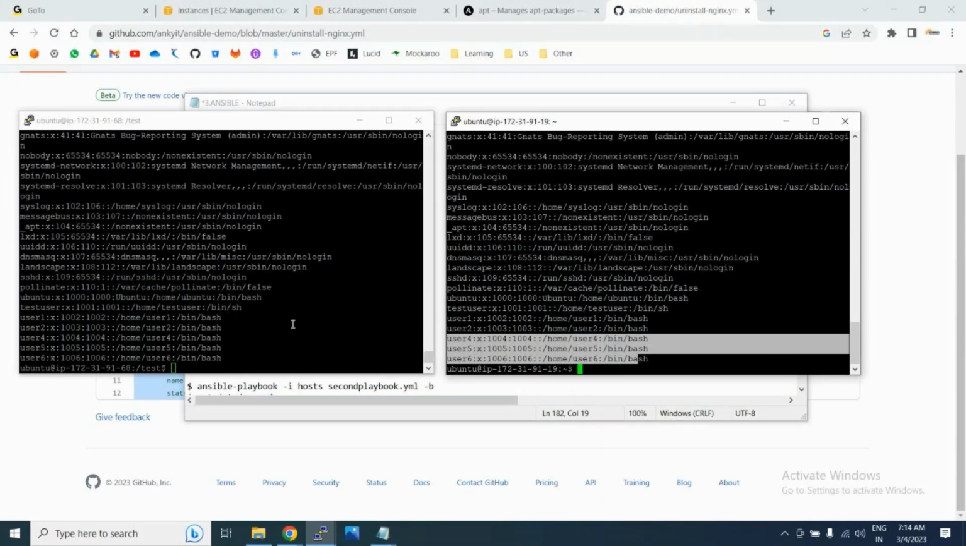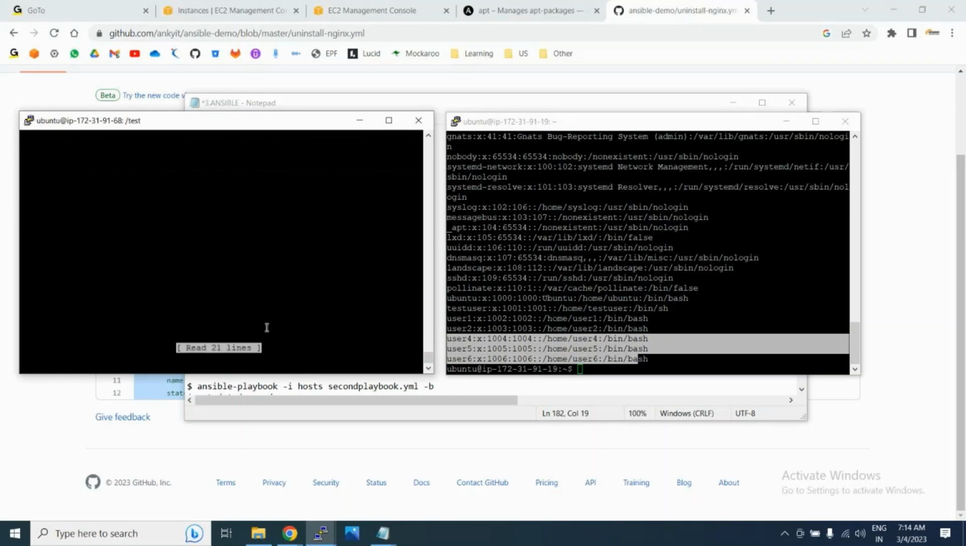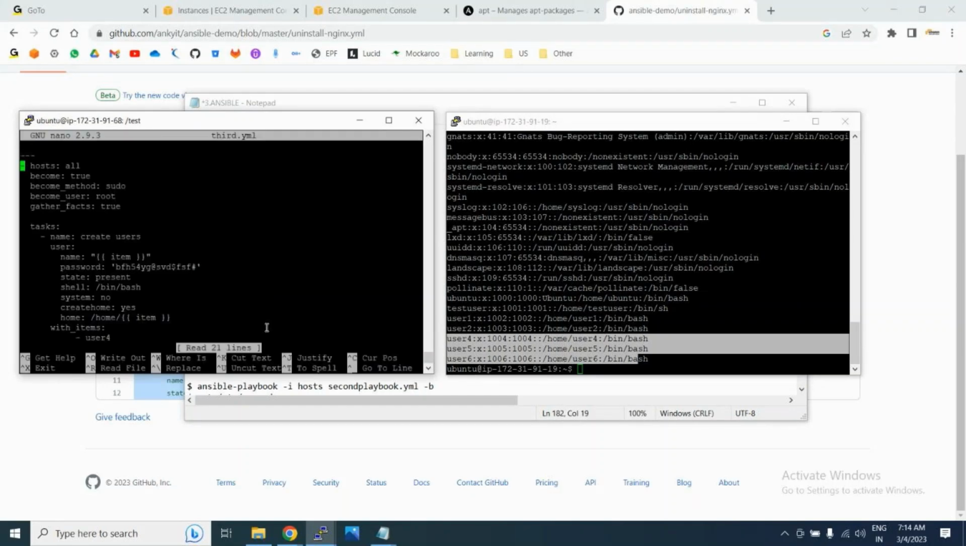Now let me try to modify my playbook, nano third.yml. What I'm trying to do, instead of doing on all the machines every time, I think yesterday we created nodes as the group name. So I want to execute this time only on the node machine. Okay. So on the node machine, I want to delete the users.